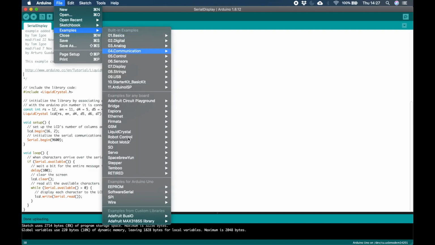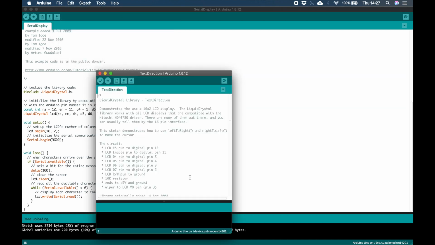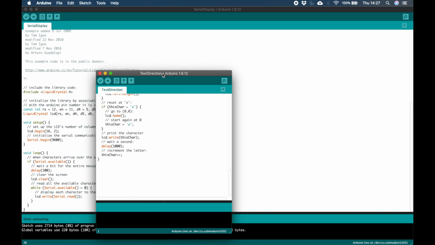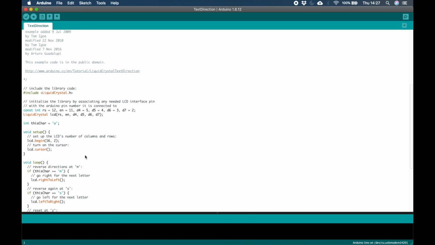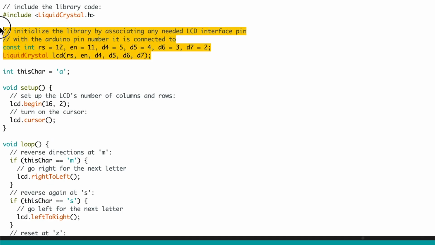On to our final example of this tutorial. Go back to File, Examples, Liquid Crystal, and Text Direction, where we vary the direction of the text on the LCD. Once again, the start is the same. The library is included, the integers are declared, and the liquid crystal object is instantiated. One other integer called this char, or character, is also declared.